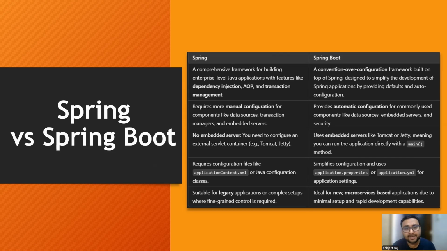In Spring, there is no embedded server. Spring Boot has an embedded server like Tomcat or Jetty. If you want to exclude a server, you can use an exclusion tag. If you are using Tomcat, you can exclude Tomcat and make use of Jetty. It's totally up to you. Spring requires configuration like application.xml or Java configuration classes. Spring Boot simplifies the configuration and uses application.properties or YAML files for application settings.